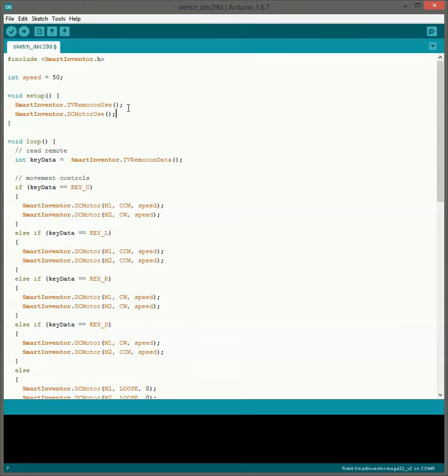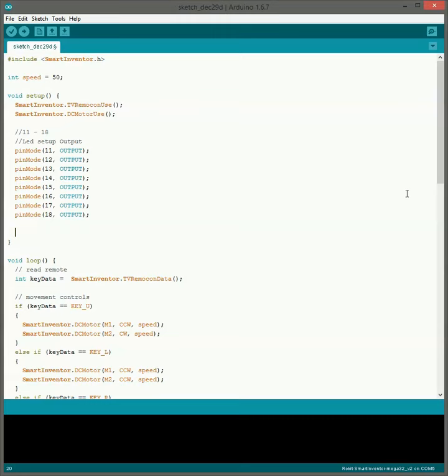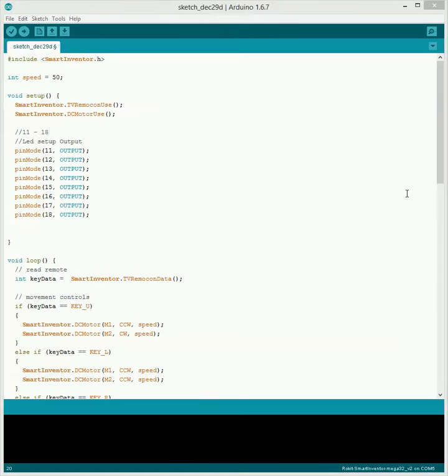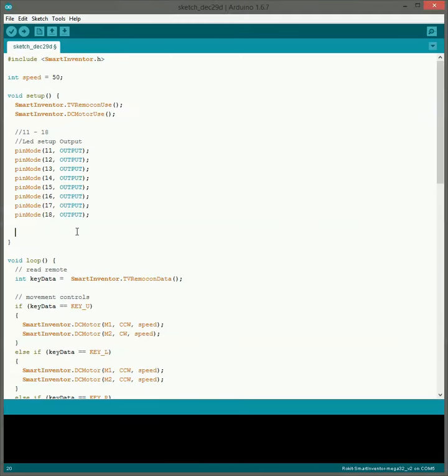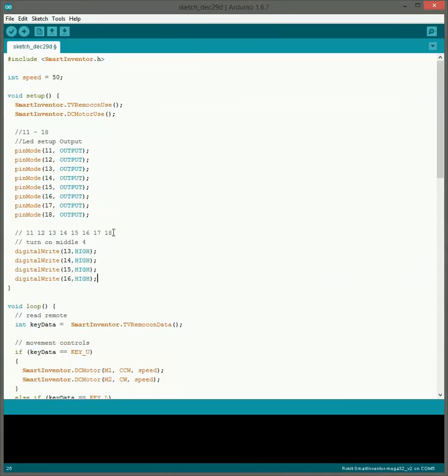So up in the setup, we need to tell that pins 11 through 18 are all going to be outputs. This way we can use them for the LEDs. So what we're going to do is, if you imagine these right here are the pin numbers and the LEDs that go with them. So we're going to start out by turning on the middle four, because we're starting out at medium speed basically. So if you imagine 13 through 16 are all turned on right here.